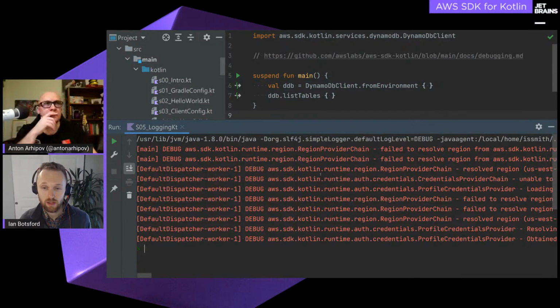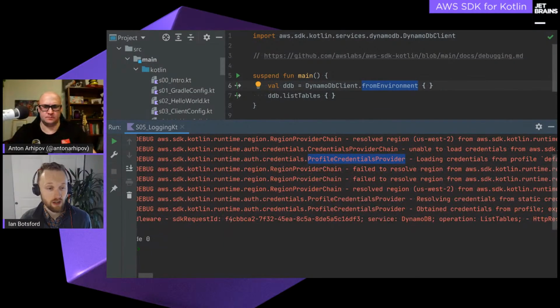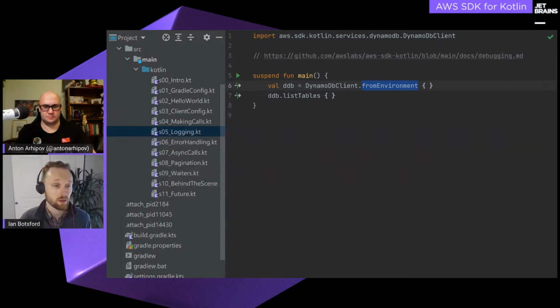It's showing it trying to resolve which region to connect to because I didn't specify one. It's trying to resolve which credentials to use. And at the very bottom of this list of logs, it's showing the actual call to list tables and the fact that we got a successful response. So at the debug level, this is what the SDK will print out.